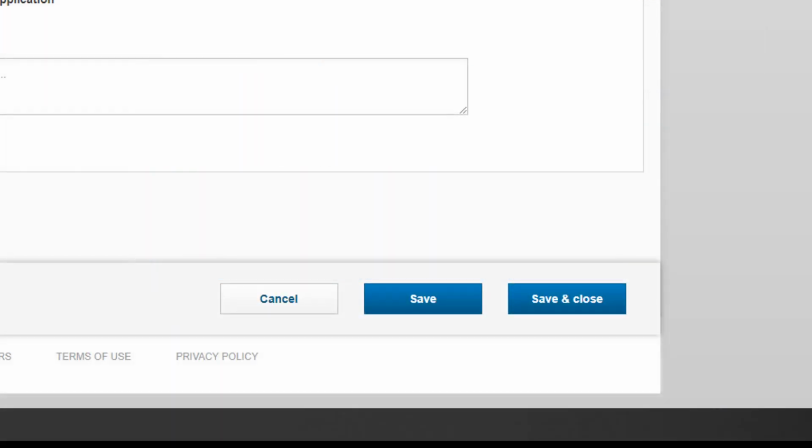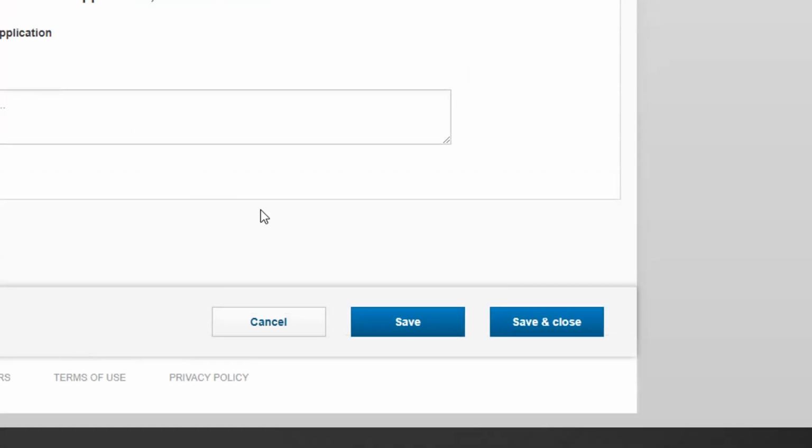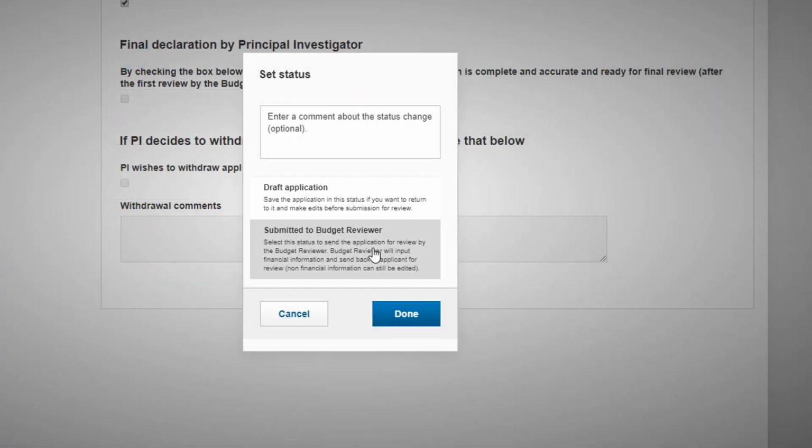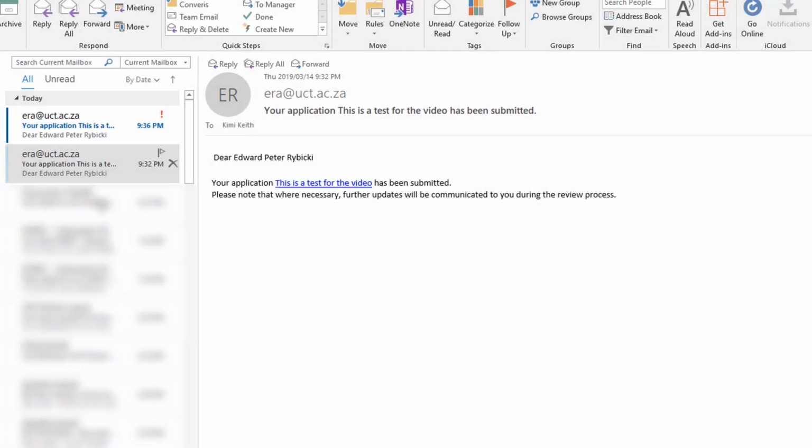If you're happy with the information that you've provided for the application and do not want to make further edits, click on Save and Close to push the item to the Submitted to Budget Reviewer step in the application workflow. Otherwise, keep the application in draft status and you can come back to it at a later stage. You will receive an email notification with the reference number informing you that the application has been submitted to the budget reviewer.